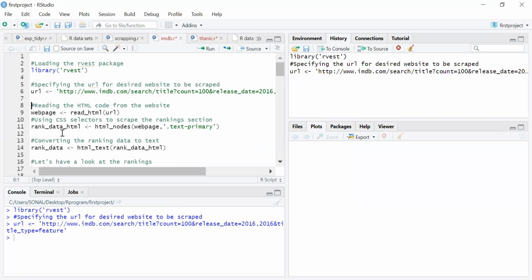After it is done, what I am trying to do is read the web page. Whatever the content is there, it has been read. After it has been read, we are using the CSS selector, which we got using the extension, to scrape the data. So first thing, I am trying to scrape the rank of it. So this is how it can be done.